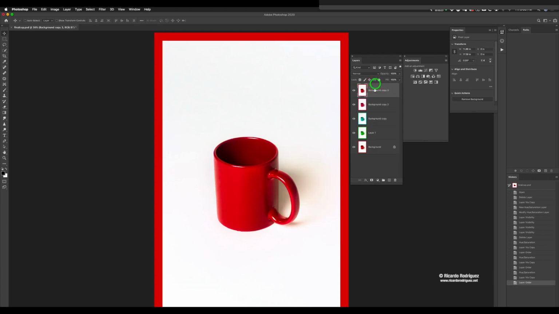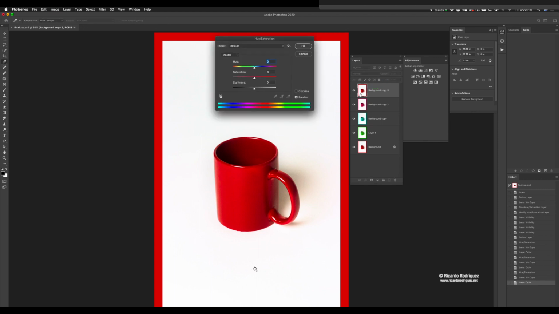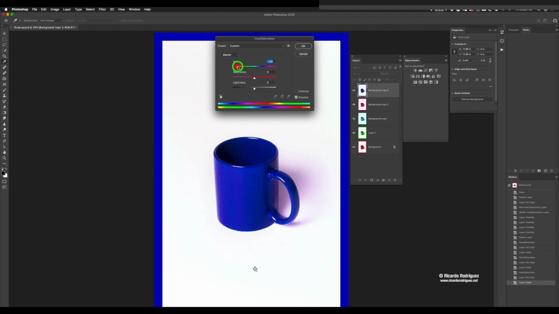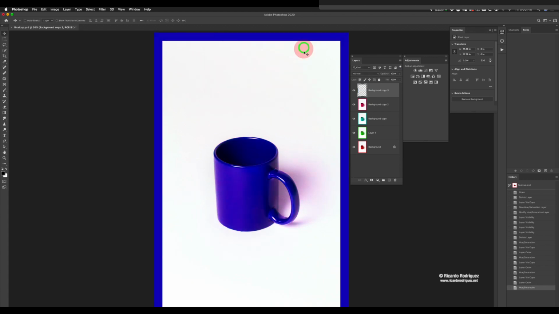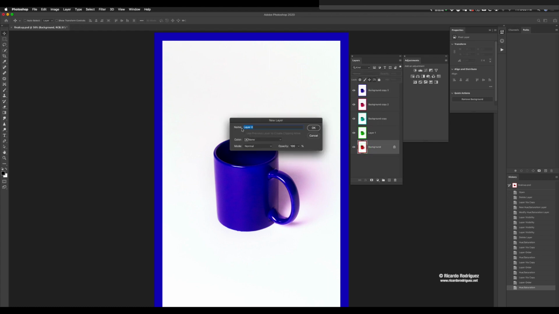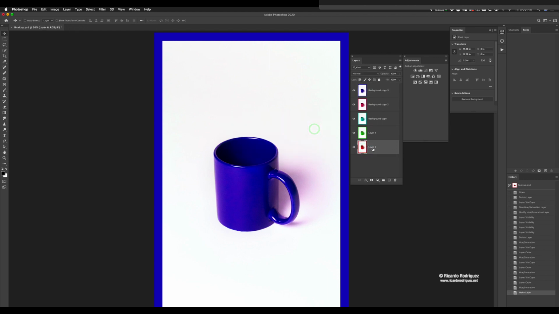And let's go all the way to the top. Command U. And I'm going to slide it till I get a darker blue. We have like the cyan, but I think we could do like a dark blue like that. Okay. All right, so now I have 5 different colors of that cup. I'm going to double click on the background layer so I can convert it into a layer. Okay, so now it's not a background. You see that the little lock went away. So now I have 5 layers.